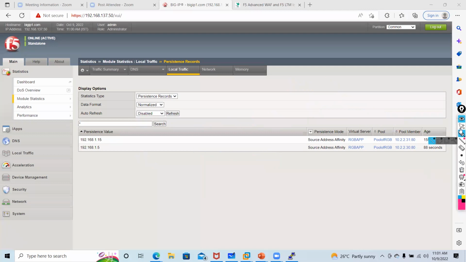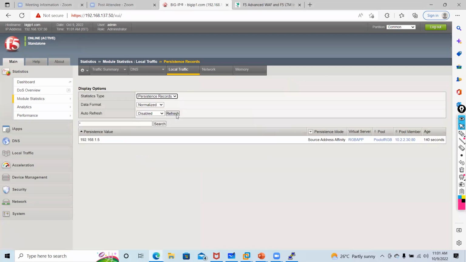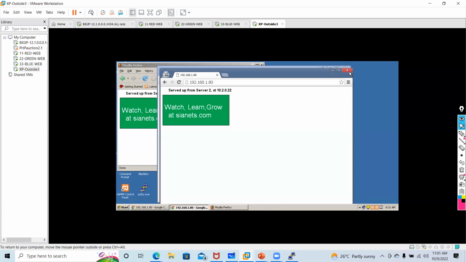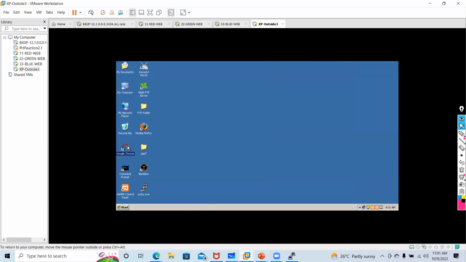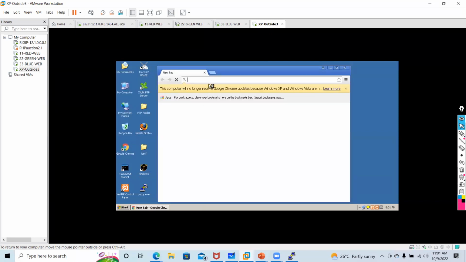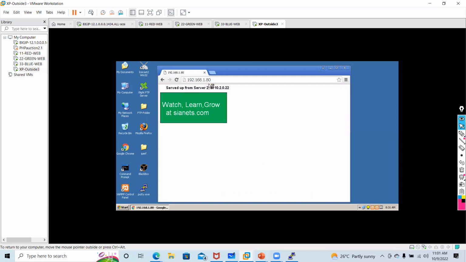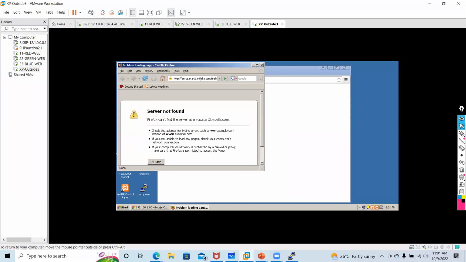So let's see the time. I will refresh. See guys, now my Windows XP machine, I will refresh. Will it still go to the green server? Let's see. I'll cross. Can anyone tell? Will it still go to the green server? Now I will refresh. See guys, it has changed because my persistence entry has been removed.